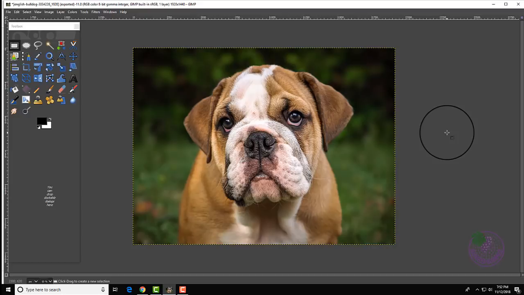Next thing we need to do is cut out the picture. In order to do this, we're going to use the Free Select tool. The Free Select tool looks like a lasso. I'm going to click on the Free Select tool, and then I'm going to very carefully click around the picture I'm going to remove the background from.